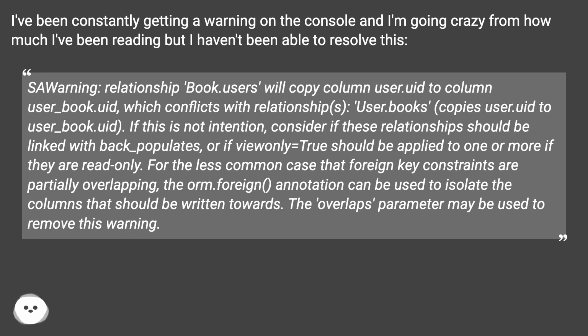For the less common case that foreign key constraints are partially overlapping, the orm.foreign annotation can be used to isolate the columns that should be written towards. The overlaps parameter may be used to remove this warning. The tables the console cites in this notice are as follows.